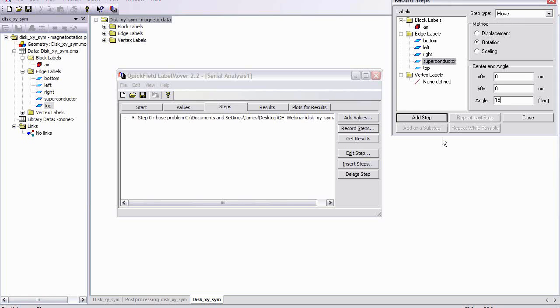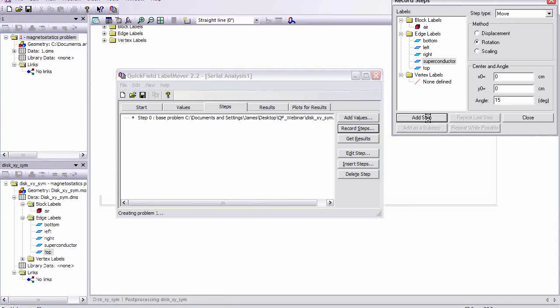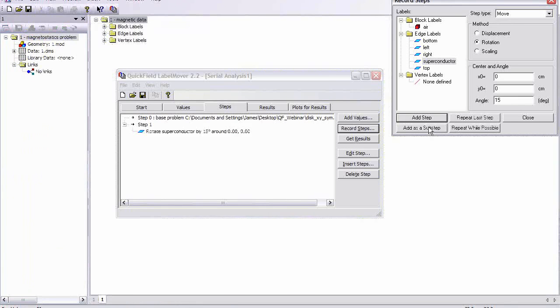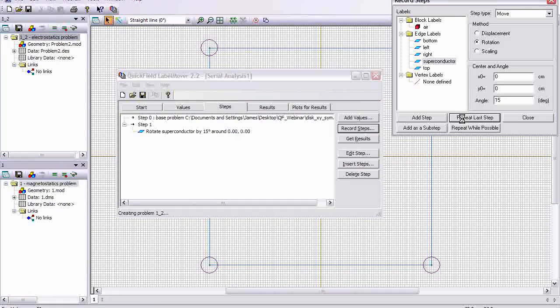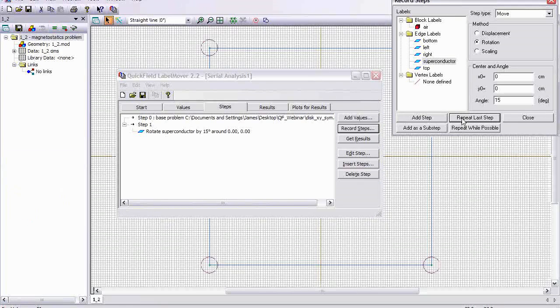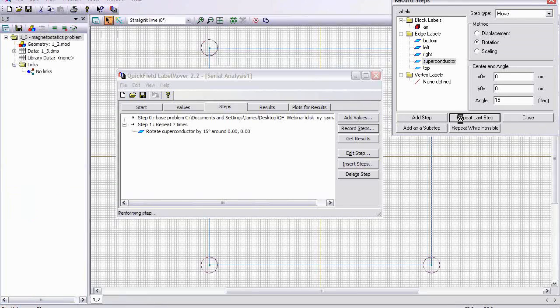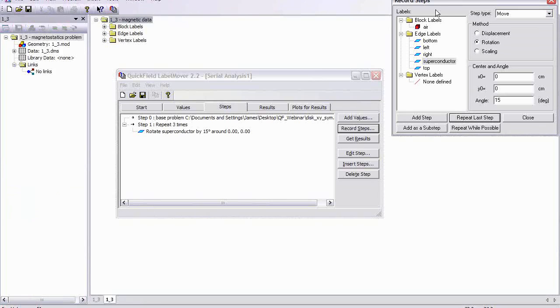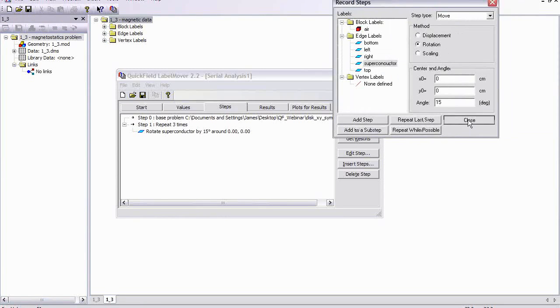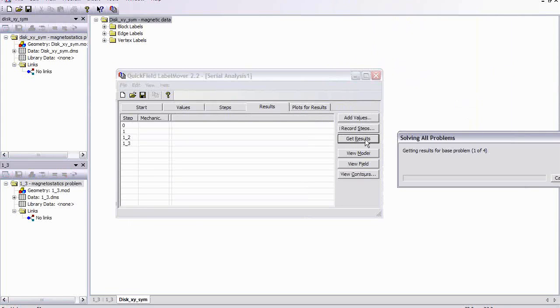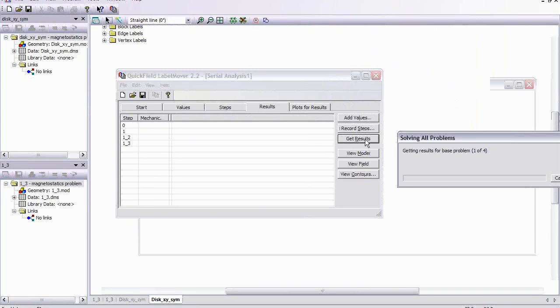And I'm rotating the superconductor. We'll add a step. And I'm going to repeat the last step a couple times. And I'll repeat three times. I will close this and let's get the results. So now it's solving the problem.